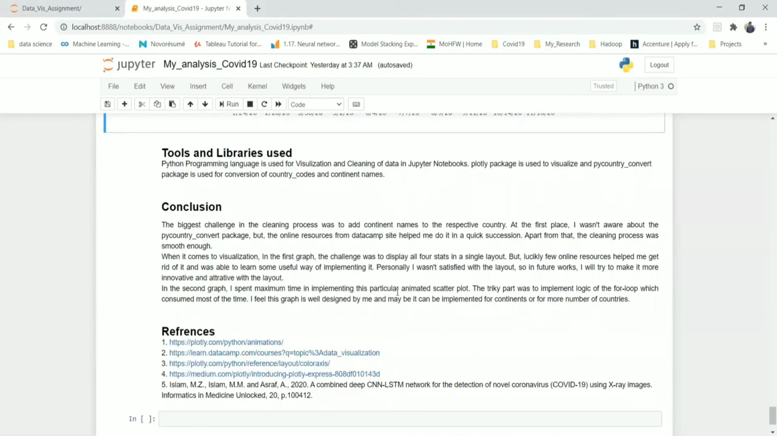And to conclude, the cleaning process was very smooth. I understood the pycountry_convert package, which converts a country to its continent using the country code and converts the continent code to a continent name. In my first visualization, the challenge was to add a layout. A few online resources helped me understand how to do that, and probably it can be even more innovative. In the second graph, I felt it was pretty good from my side, and the for loop logic took a bit of time to understand.